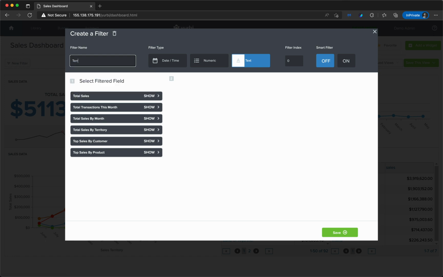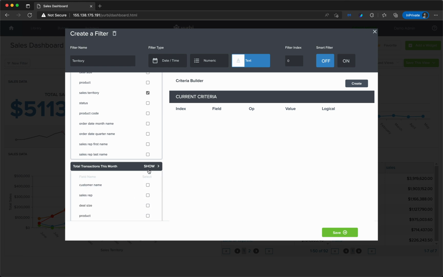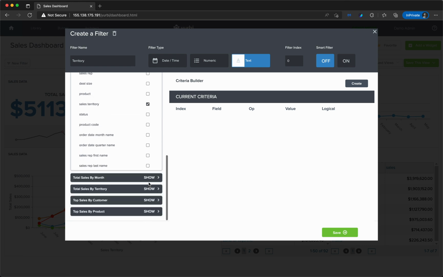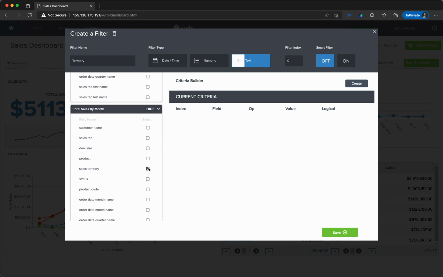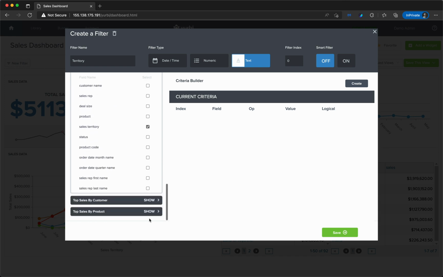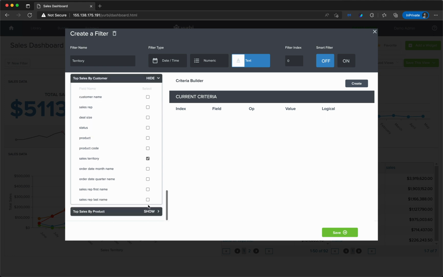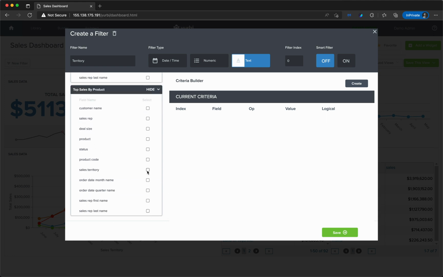First, I'll make one called territory. This is maybe my high level filter, territory, if I can spell it correctly. And I'm going to go through and for each of the widgets on this dashboard, just like you would as you set up your filters, I would say which widgets I want to drive by the value that I set in this filter. So I'm going to go and select sales territory on each of my widgets.